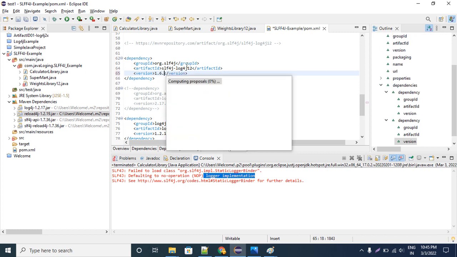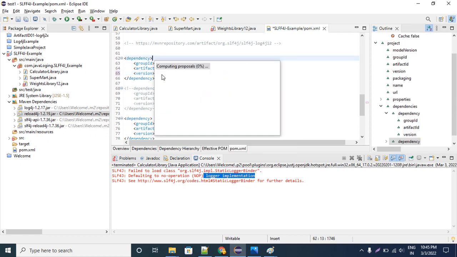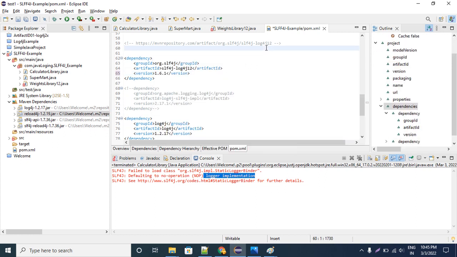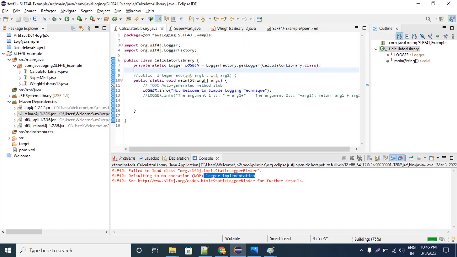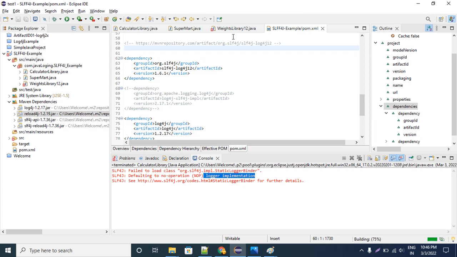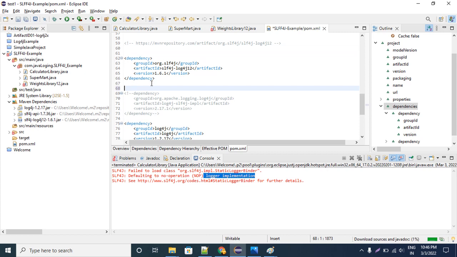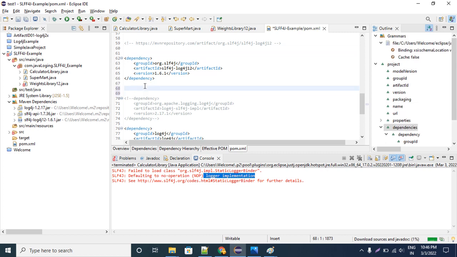Hope this is clear. So for better understanding, I will go with SLF4J 1.6.1. And I will remove this supermart-specific jar file. Why will I remove it? Just to see how the dependency section is generated. Just for the time being, let me remove this one.